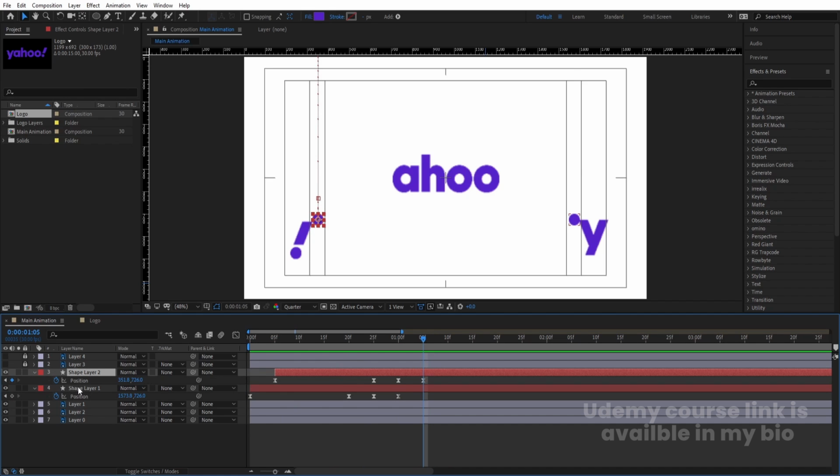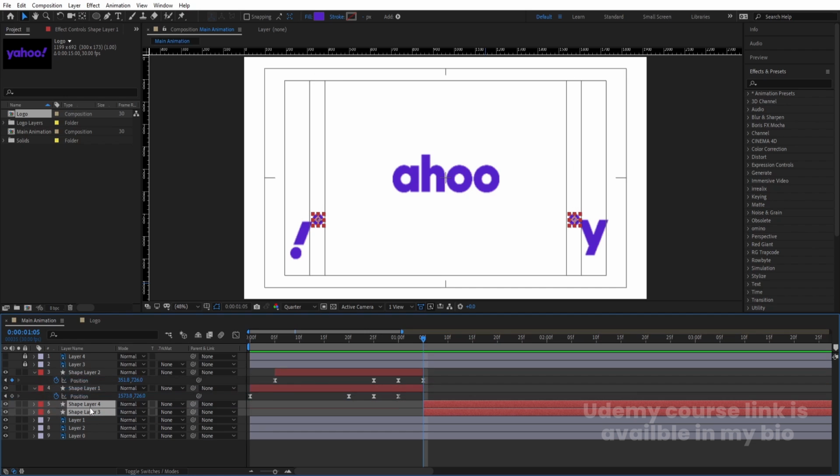Okay, now select both the layers and press Ctrl Shift D to split this layer, and let's bring them to the bottom and change the color of this one to yellow.